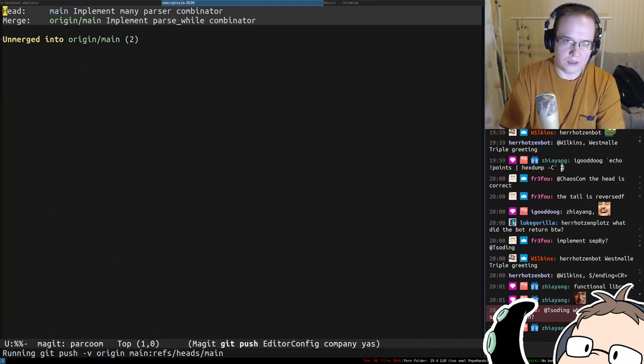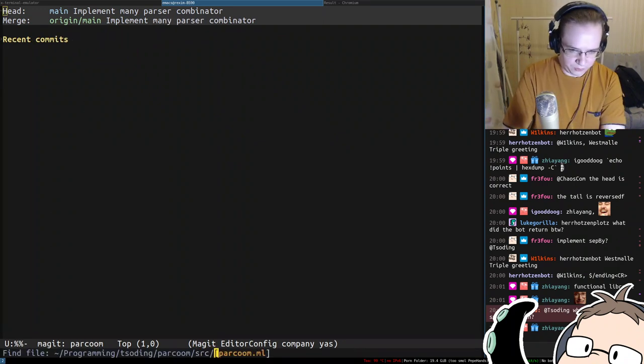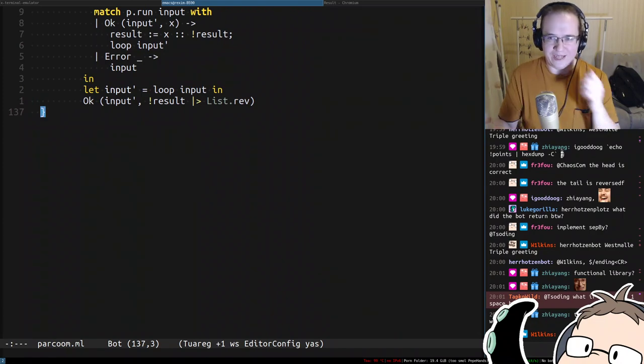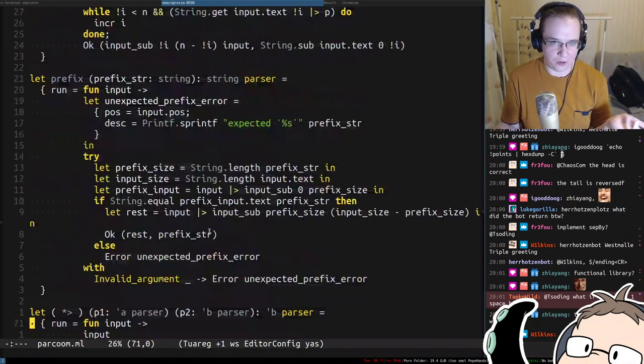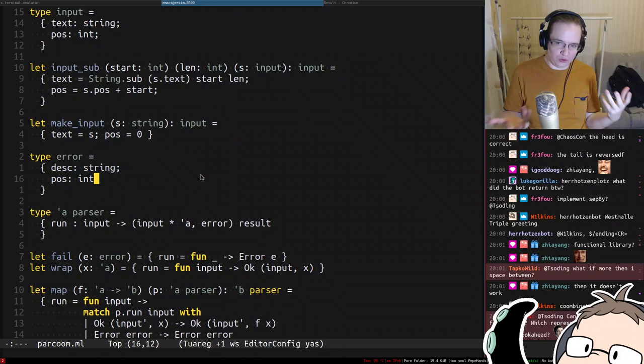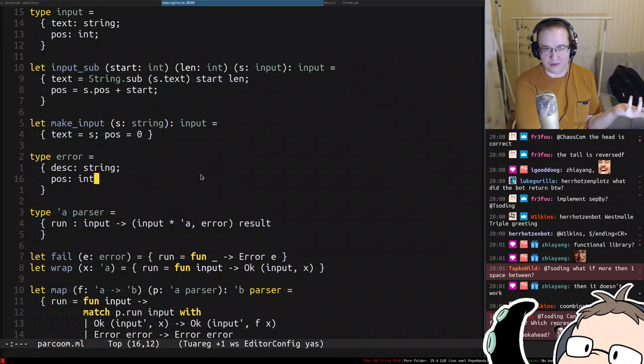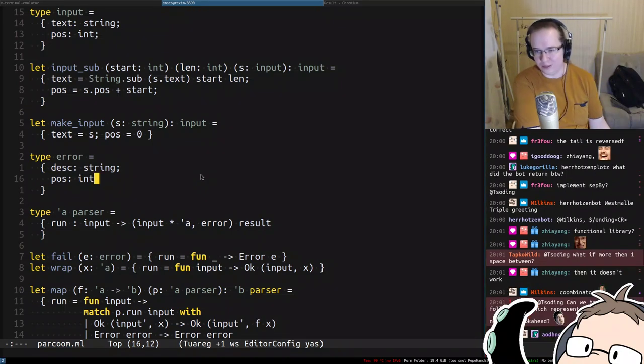Okay, so yeah, the library is pretty much production ready, believe it or not. It took 137 lines of code. And this is an actually useful parser combinator library. Seriously, it has everything. You don't really need that much. It's a super simple one.